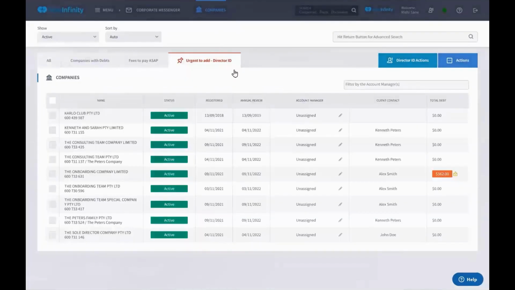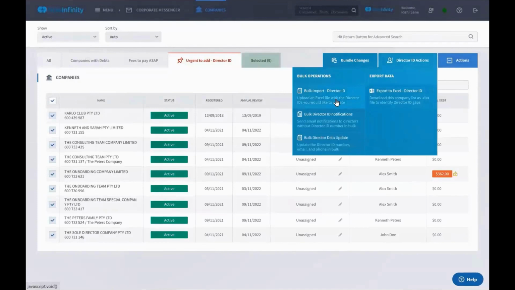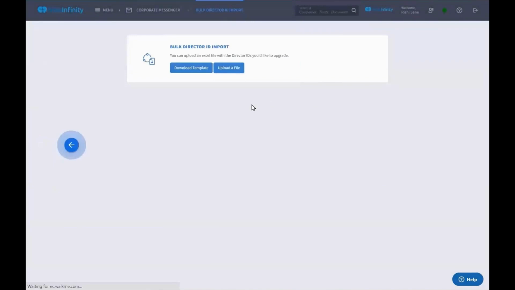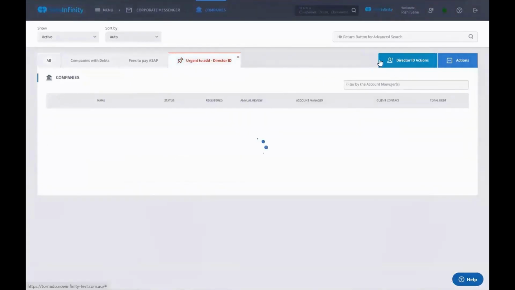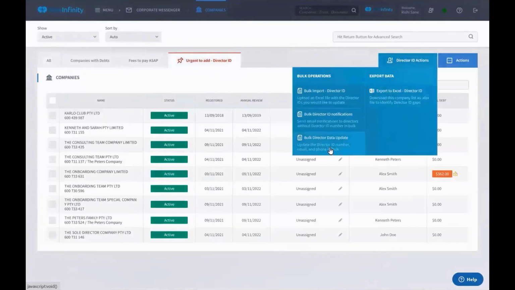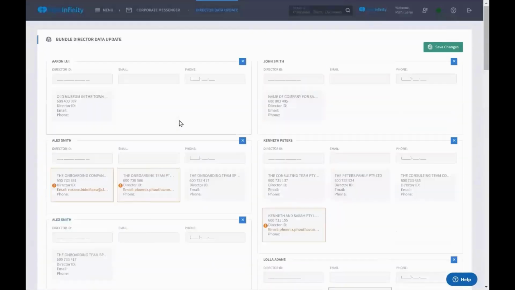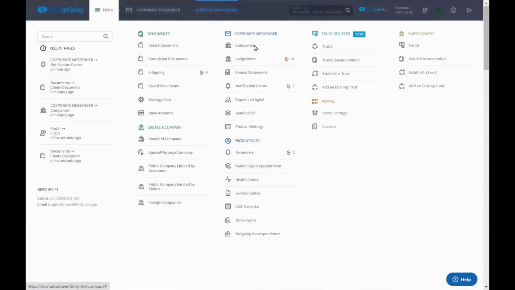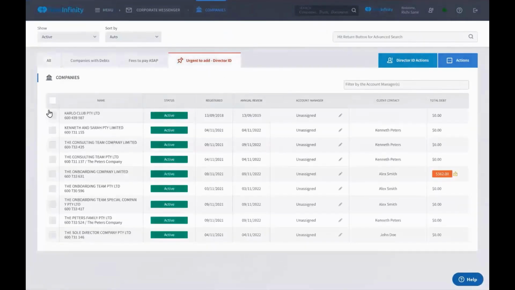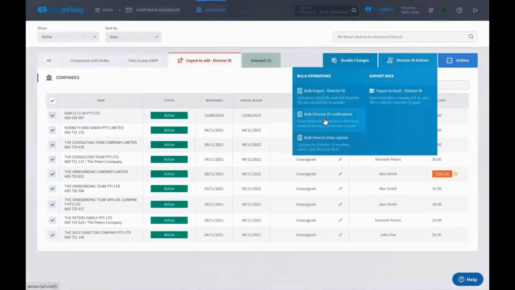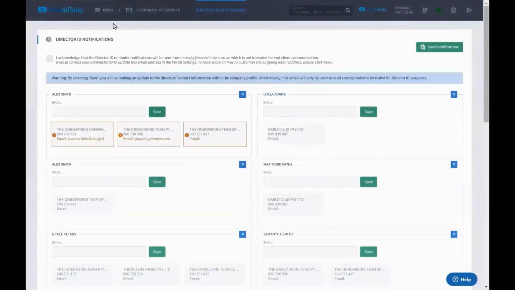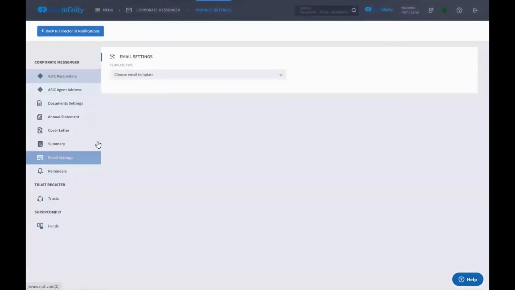We have a few options available with director ID. So either we can bulk import director ID for multiple directors at once using an Excel spreadsheet. We can also fill out multiple director ID data through the screen itself by clicking on Director Data Update. Or we can choose to send notifications to multiple directors using the bulk Director ID notifications. There is a default template that is available under Product Settings that can be configured or customized for you.